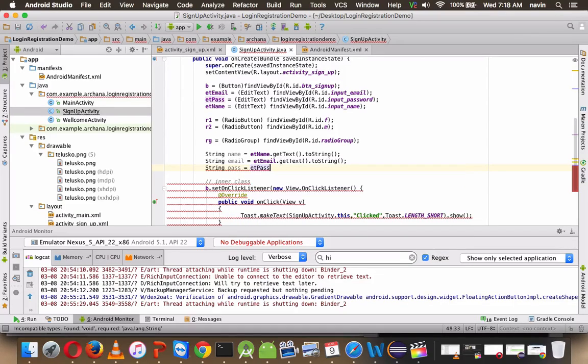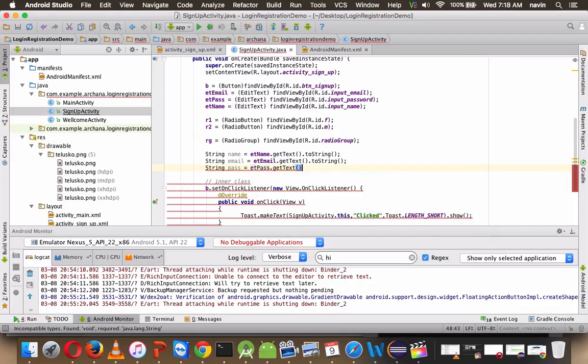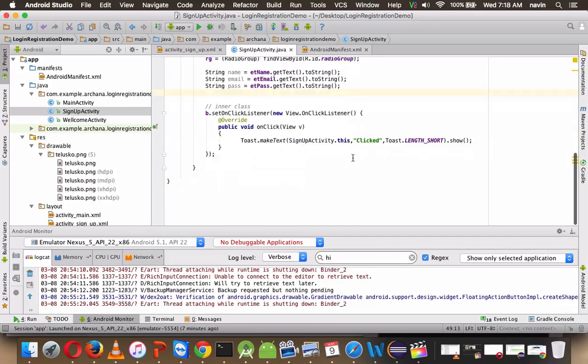We are hacking a software here. So we'll say get text and to string. So we got the password also. Now, once we got name, email, and password, let's work with this and let's see RadioButton later. So I want to print all this data on the toast.